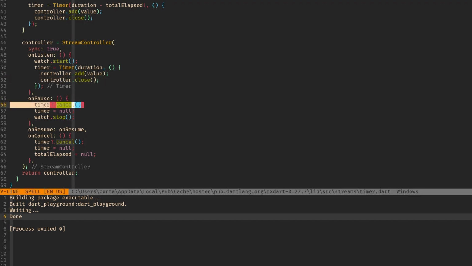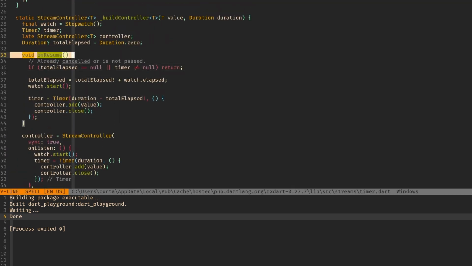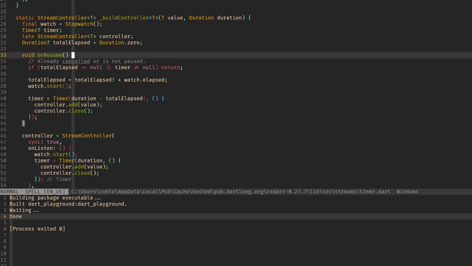And then if our stream ever gets paused, then we are first of all cancelling the timer, cleaning it up, and then we are setting it to null. After that, we are also stopping our stopwatch. Then in onResume, we have this method over here, which was defined up here for some reason. Alright, so here we are in the onResume method.